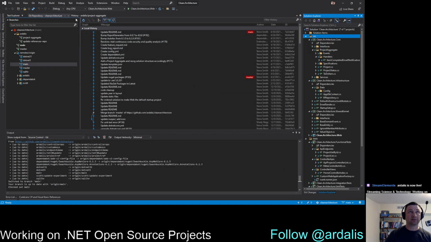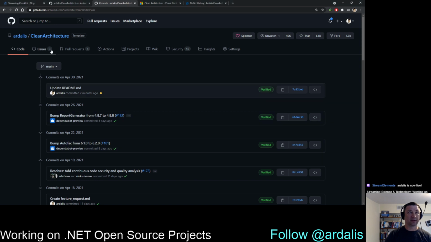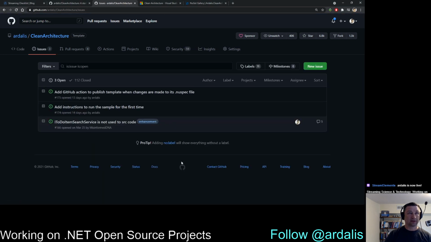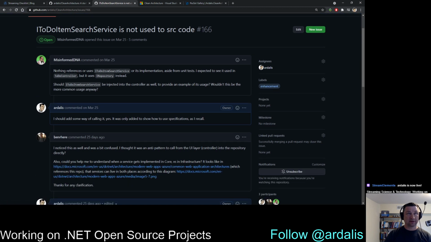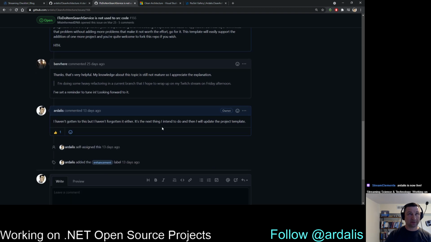So let's come back to Solution Explorer and see what we want to do here. There's another issue that we still haven't fixed yet, talking about this I2Do-Item search service. It says, hey, you've got this I2Do-Item search service and an implementation, but nothing uses it. Last month, I said I'm going to fix that, put in some refactoring and make a call to it. And 13 days ago, I said I've almost got it, but it's not there yet. So that's what we're doing today.